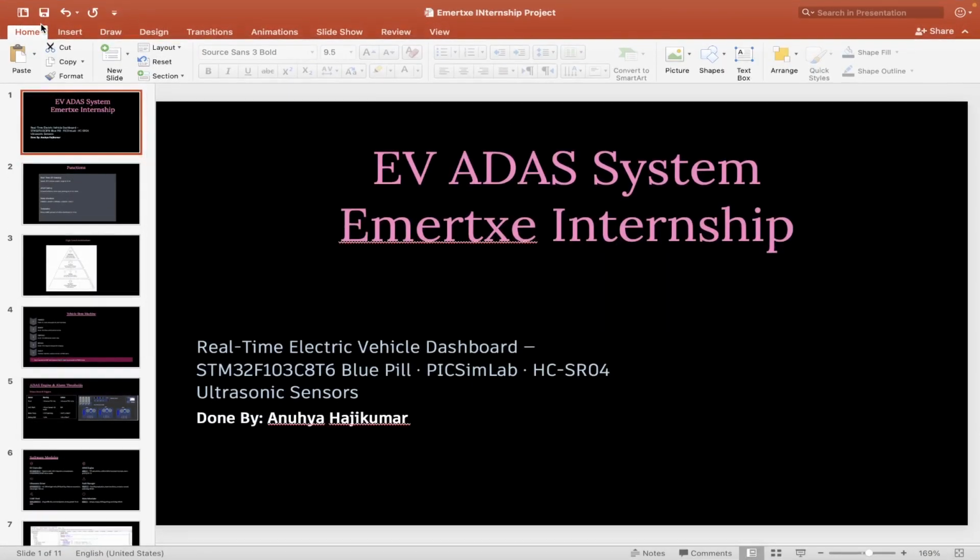Today I'm going to present my project that I've made for the Emertxe internship. Here I've developed a real-time EV ADAS system, an advanced driver assistance system, built on the STM32F103C8 Blue Pill microcontroller. I've simulated it using Proteus, along with a VSP tool, Teraterm, and finally I've made a Python dashboard. I'll be diving deep into this presentation and how I've made the project.